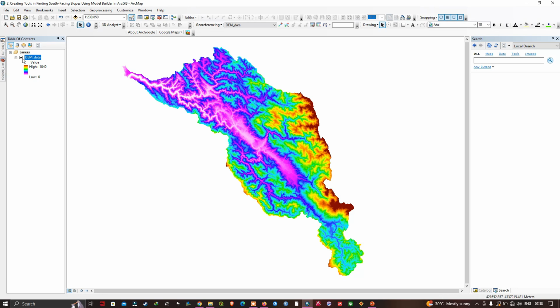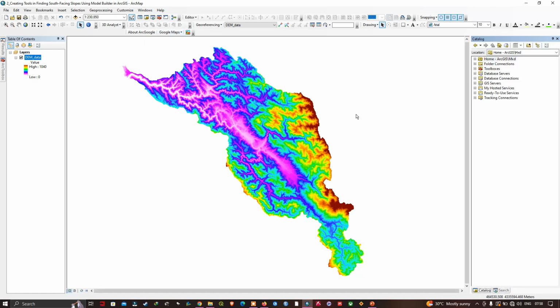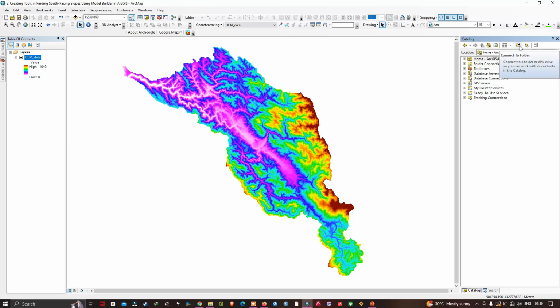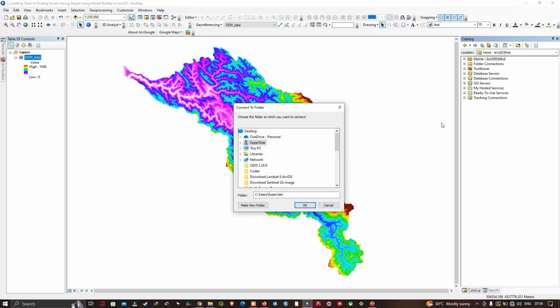So for that, we're going to navigate to this option here called Catalog. You can see there is an option called Catalog here. We're going to click this, and now a new window pops up saying Catalog. In that we're going to click this option called Connect to Folders. Once you did that, you can choose the drive where you would like to save your tool. So let me select my E drive, and I'm gonna click OK.